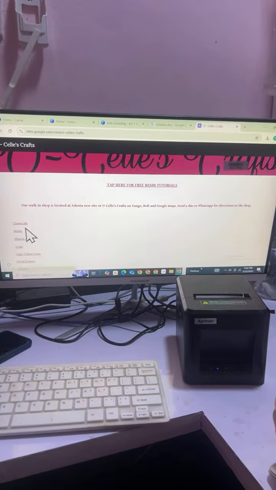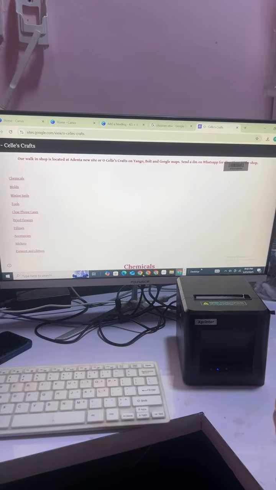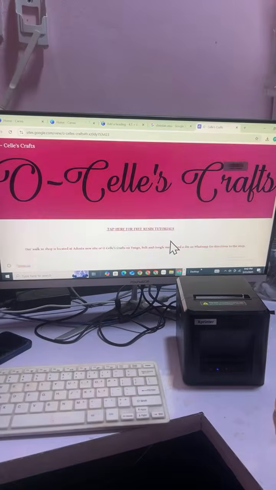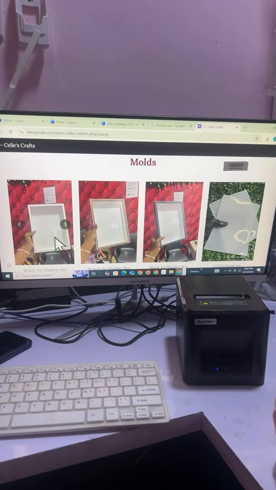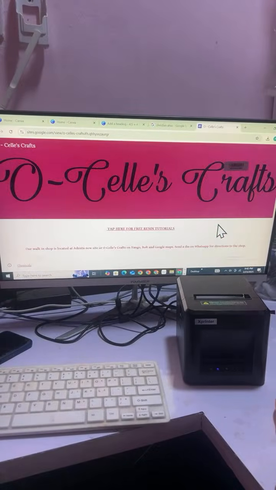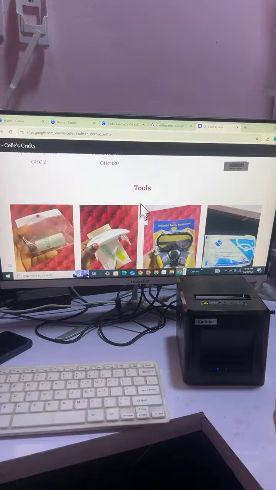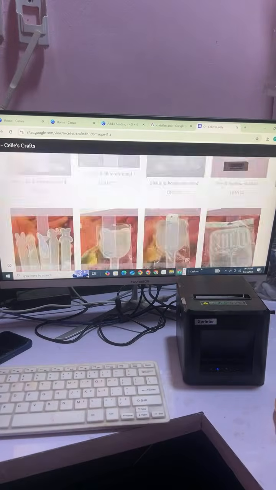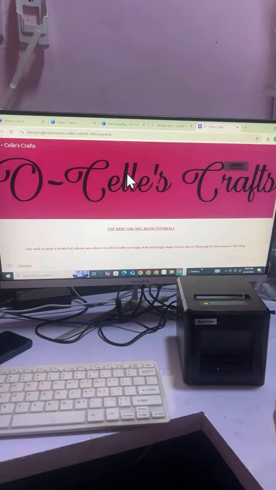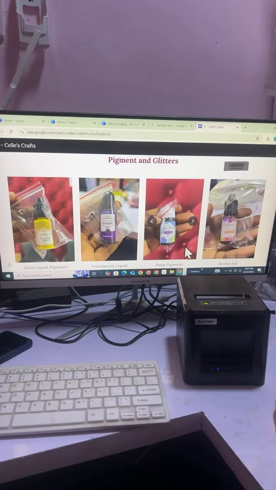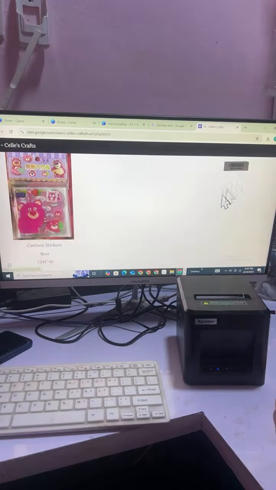So to make it easier, let's say you want a specific item, you don't want to go through the whole price list. You just come here, you can tap on chemicals. It's just going to send you to the chemicals, the resin, the butane gas, the UV resin. Or maybe you want the molds. It's going to start from the shadow boxes and move down to the molds themselves. Or maybe you want the mixing tools, and here we have the mixing tools. We also have the tools themselves and all that. Or maybe you just want to move straight into getting pigments and glitters. You tap on it, it's going to send you to pigments and glitters, and you just move right into that.